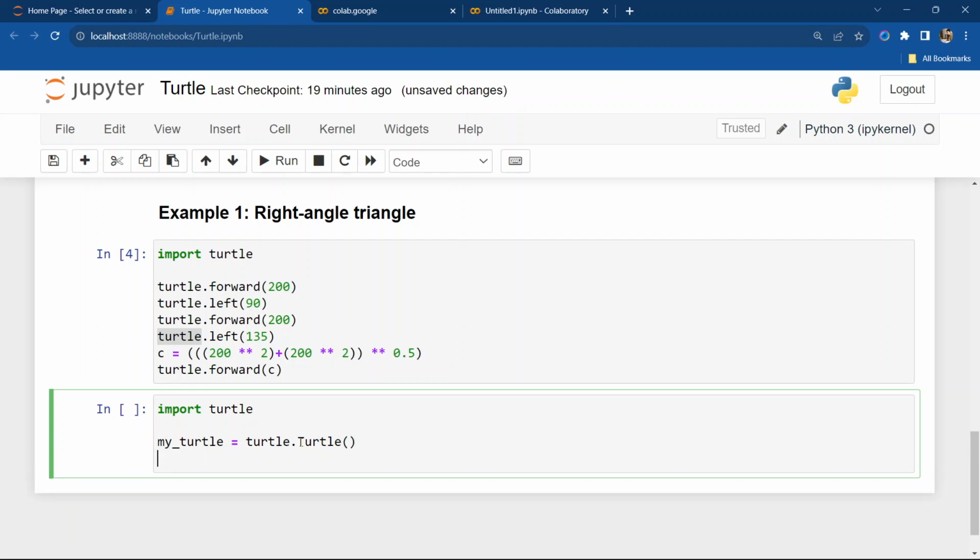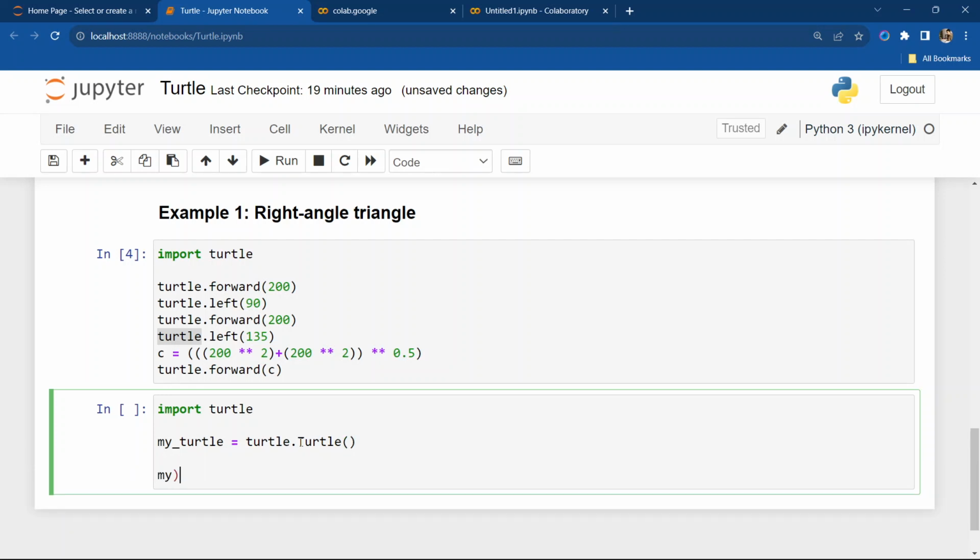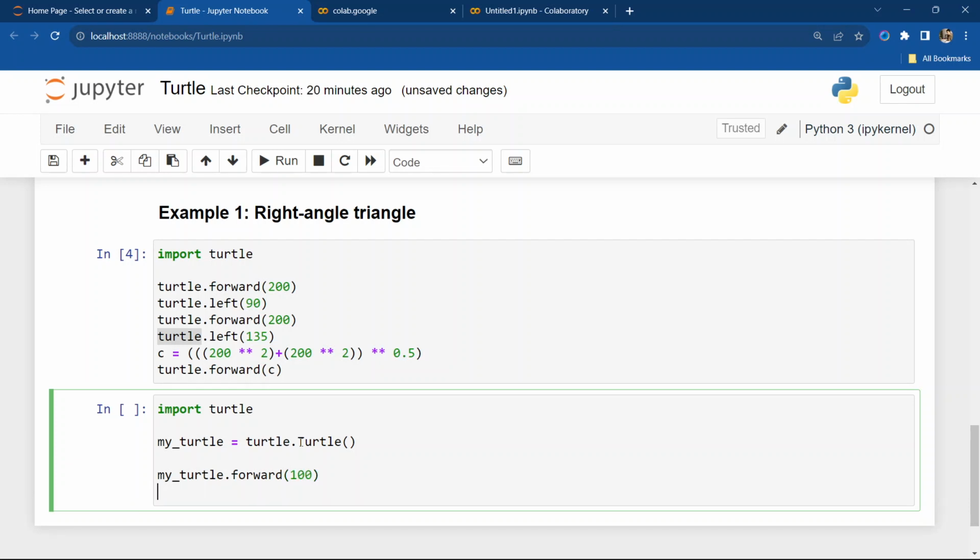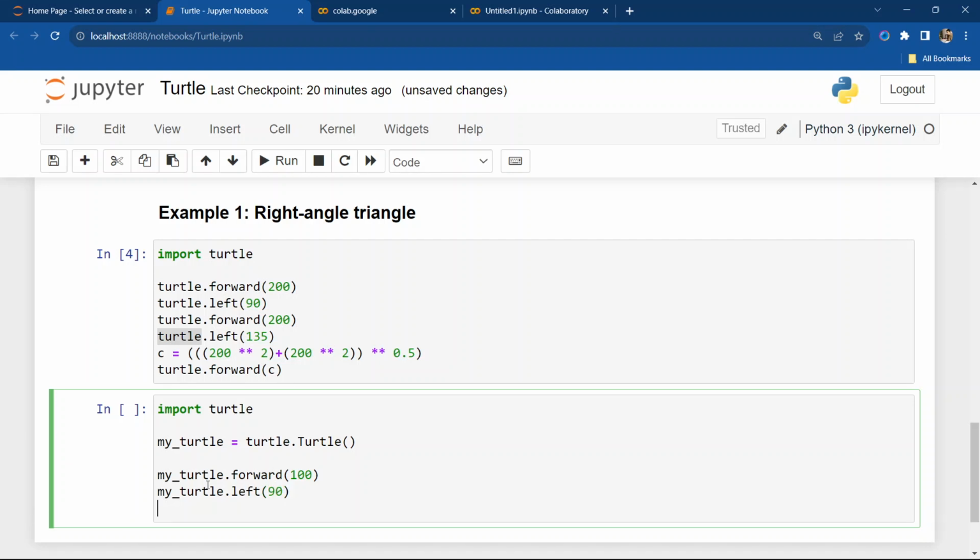Now I will be using my object itself. Let me write my turtle dot forward, and I will take 100 units. I will be moving with 100 units. Same thing again, my turtle dot left, that will be 90. We will move with a 90. The arrow will change its direction by 90 degrees.